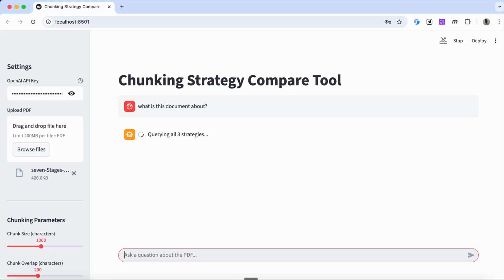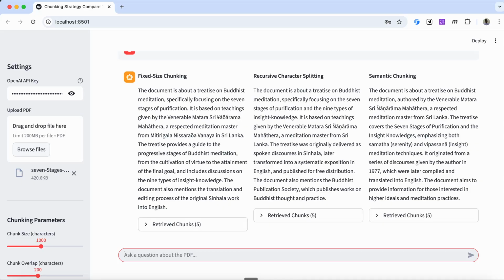It's querying all 3 strategies and then gives me an output for fixed size chunking, recursive character splitting, and semantic chunking, and says that this document is a treatise on Buddhist meditation. We are getting almost a similar answer on all of these. Because it is a book on meditation and purification, I'm going to ask what the stages of purification and meditation are.